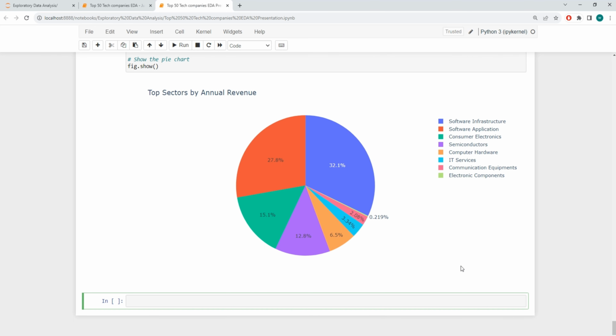Software infrastructure is contributing about 32.1% of the annual revenues, followed by the software application, which is at 27.8%. The 15% is for the consumer electronics, while as you can see, the least, which is electronic components, is contributing about 0.219% of the annual revenues. Okay, so that was about sector and annual revenues. We can also do the same for sector and market cap.